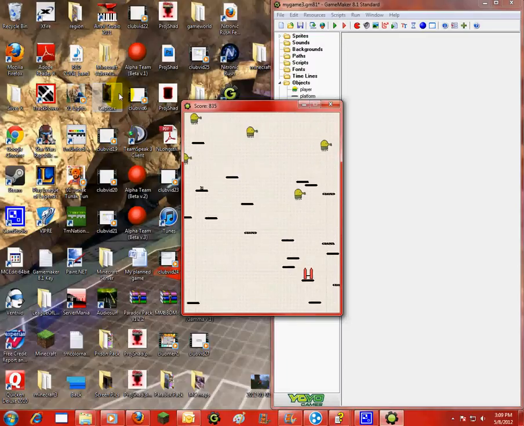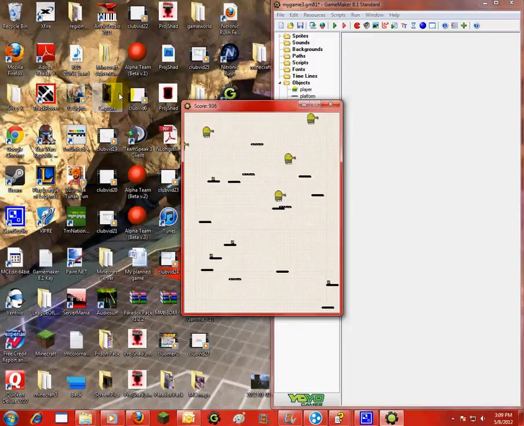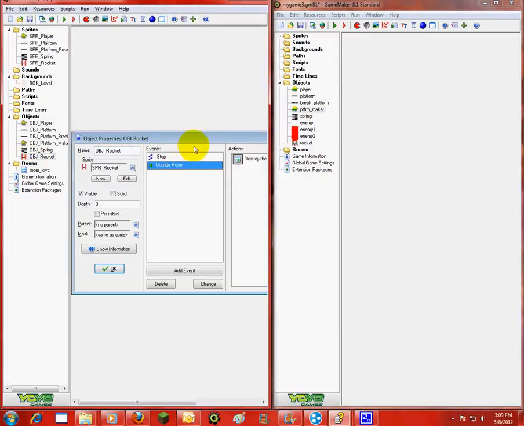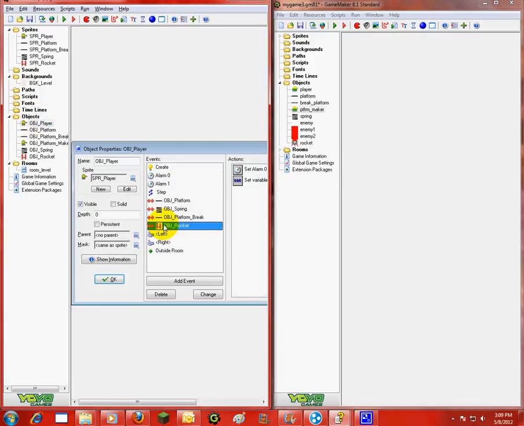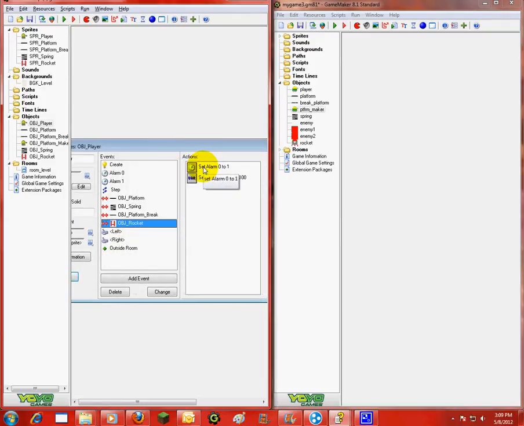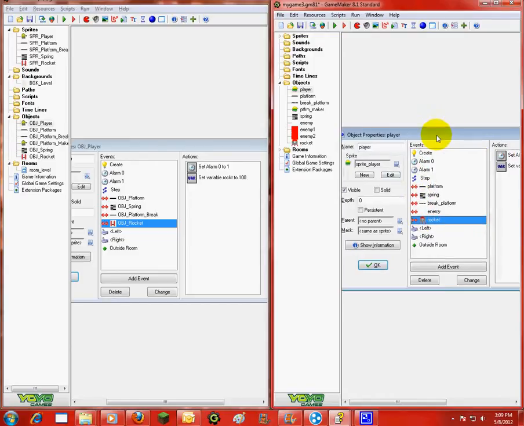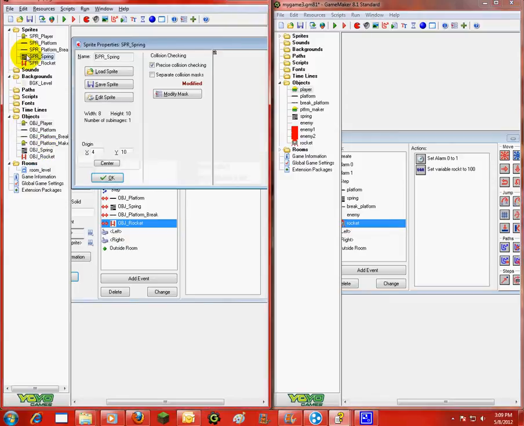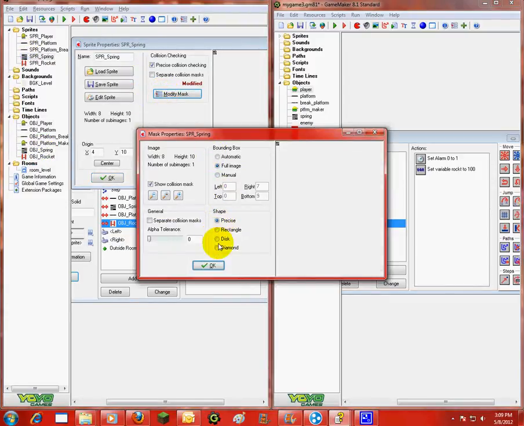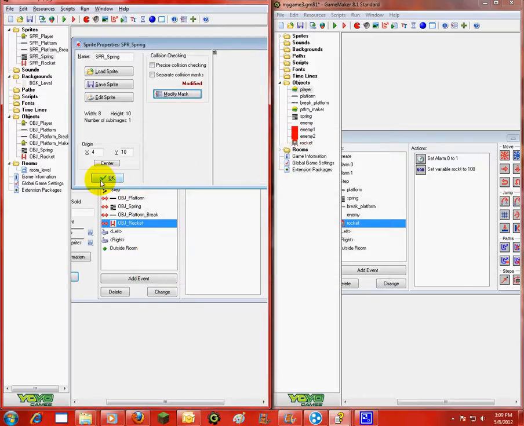Alright, let's get a rocket and see what happens. No! Give me that. So once I hit the rocket, everything stops. Yes. Collision with rocket. Alarm 0 to 1. Collision with rocket. They're the same. I'm just going to change that so that your spring works.